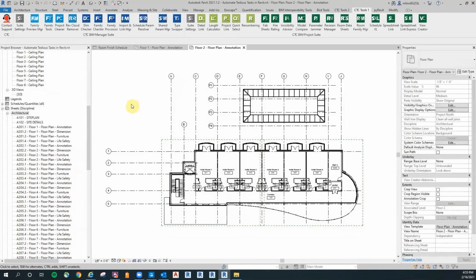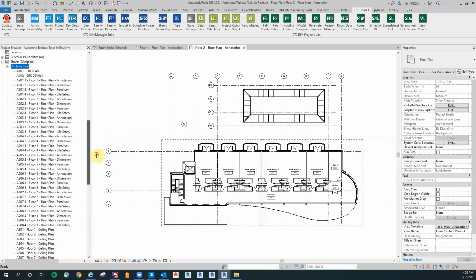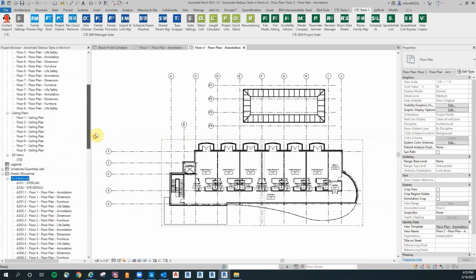Here, I just hit my delete key. That's it. They're all gone. So we have eliminated and deleted all partial plans, both views and sheets, that fast.